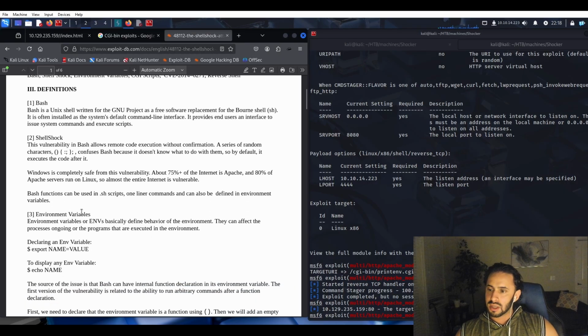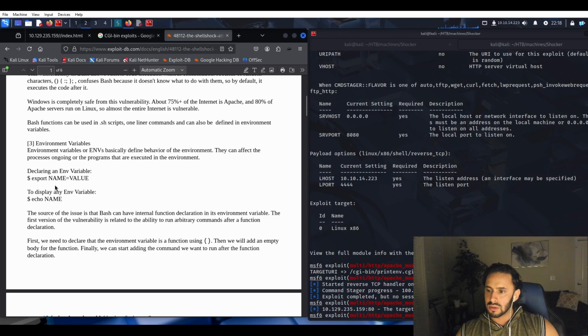Interesting. Bash functions can be used in sh scripts, one-liner commands, and also be defined in environment variables. Environment variables basically define the behavior of the environment. They can affect the processes ongoing or the programs that are executed in the environment. I know some of it, but now this is more. This is good. It's stuff that I don't remember and things that I don't know either.